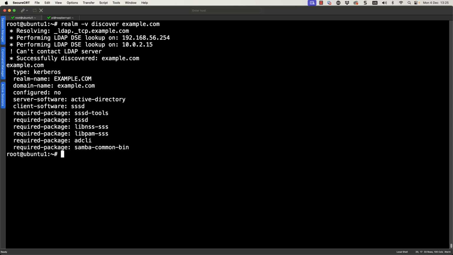So as we see, we can find our lookup on the 192.168.56.254 interface. Obviously it can't find it on the second interface. We've discovered example.com. The realm name we can see is in uppercase, and that's important to remember. But we can also see that it's configured no, so we're not part of this realm.